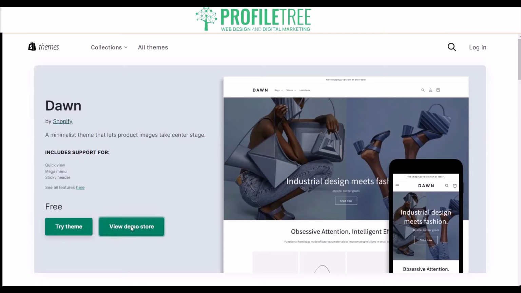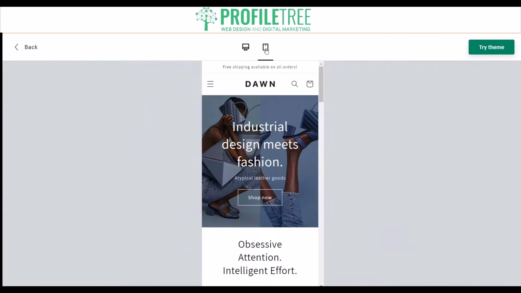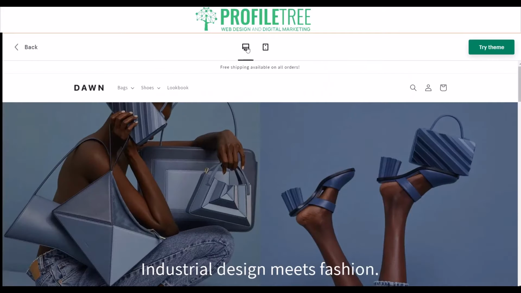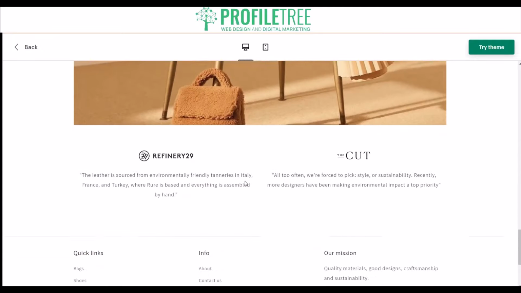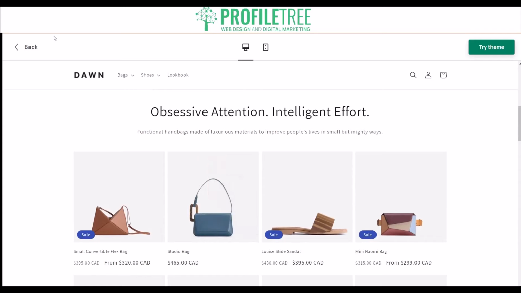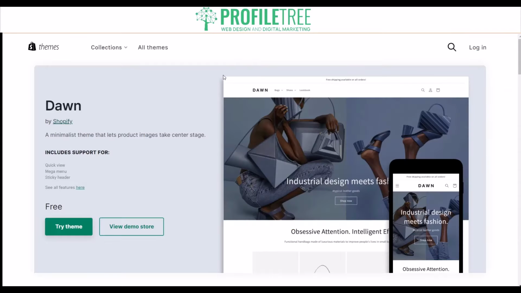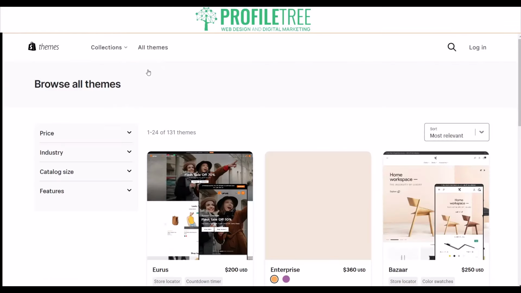So of course we can view a demo store on that as well, where we can see a desktop version as well as a mobile version. So two optimized areas there, and pretty much just scroll through to see whether you're going to want to use that theme or not. So that's just an overlook of the actual theme there. Of course, there are other themes to look forward to, so we'll check those out.